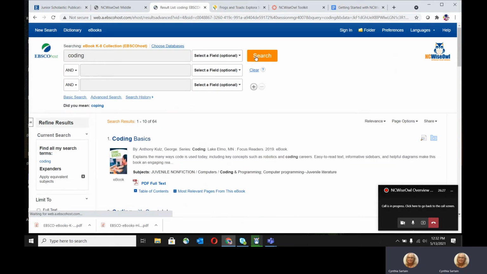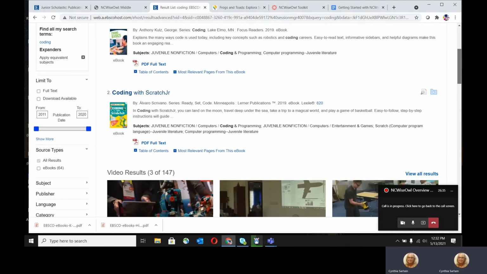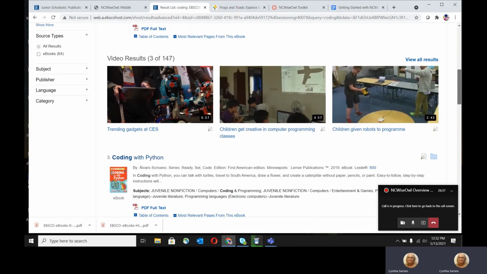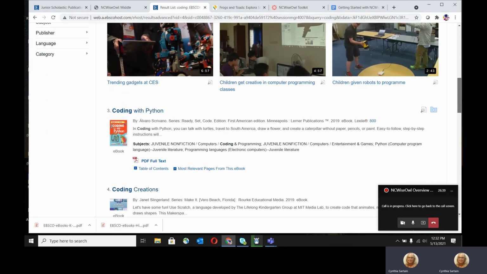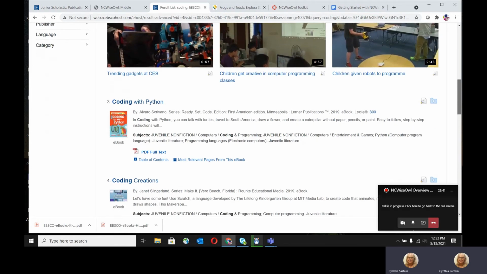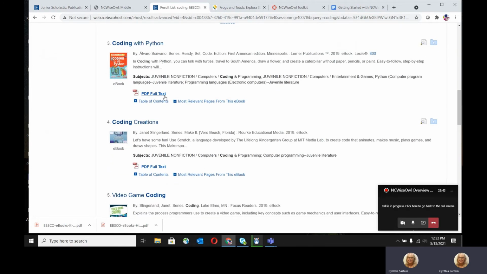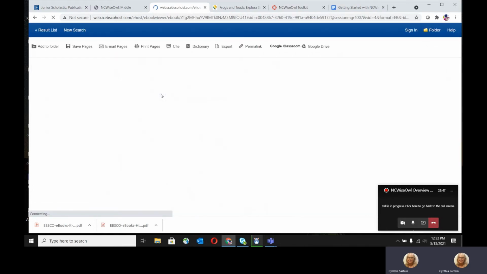And you'll find that there are books for teachers also. Here's a coding basics book, Coding with Scratch Junior. There are videos and pictures that come along with this topic. You can see the different options. So this is a PDF full text. So now let's see how a PDF looks.